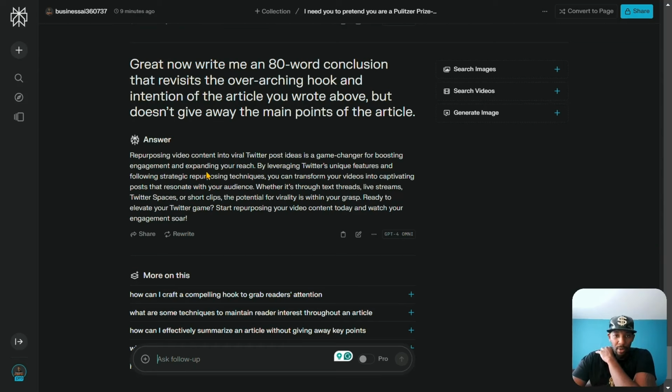And it says, repurposing video content into viral Twitter post ideas is a game changer for boosting engagement and expanding your reach. By leveraging Twitter's unique features and following strategic repurposing techniques, you can transform your videos into captivating posts that resonate with your audience. Whether it's threads, and it goes on, right? I wouldn't use this part. I'd probably cut this out and just leave it right there, but you do you.